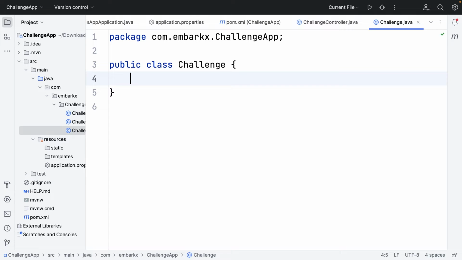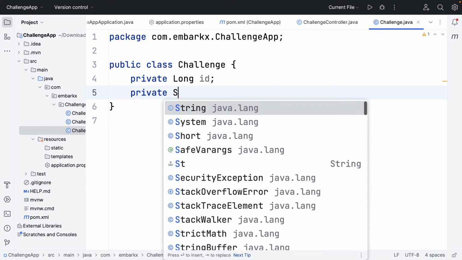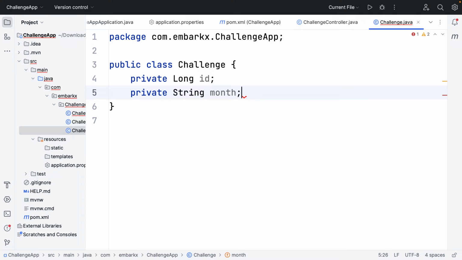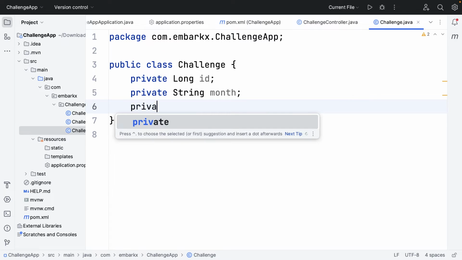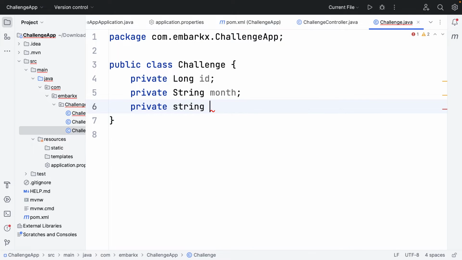So what do we want to store with our challenges? I'll say private long id. So we'll store three things. One is id, then we'll store the month, and this will help us define the month against which the challenge is stored. And then we are going to have some description about the challenge. So ID, then String month, and then private String description. So this should be S capital. Okay, so this is defined.